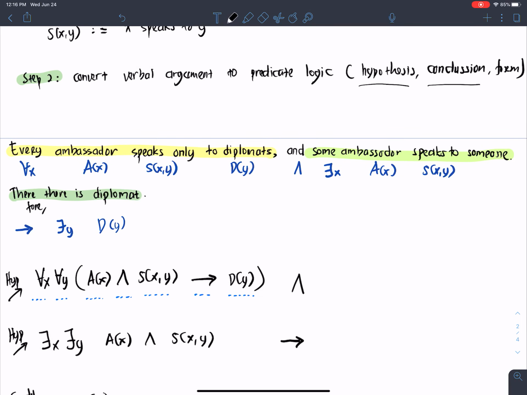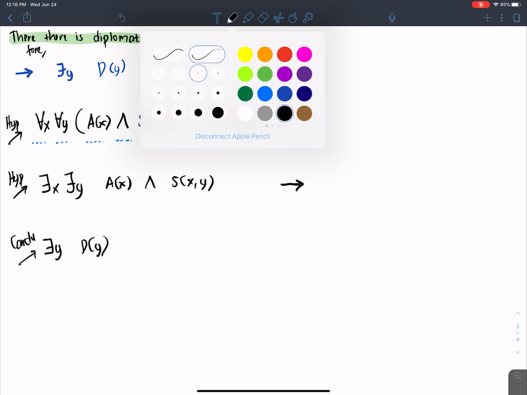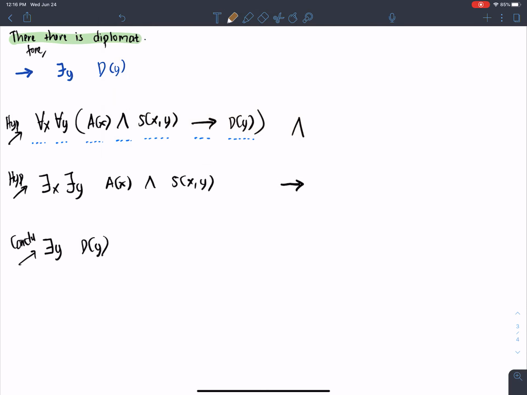Hypothesis, conclusions, form. Okay? So if we combine all of this into one, what do we have? We are going to have for all x, for all y. So if x is ambassador and x speaks to someone, then that someone must be diplomat.